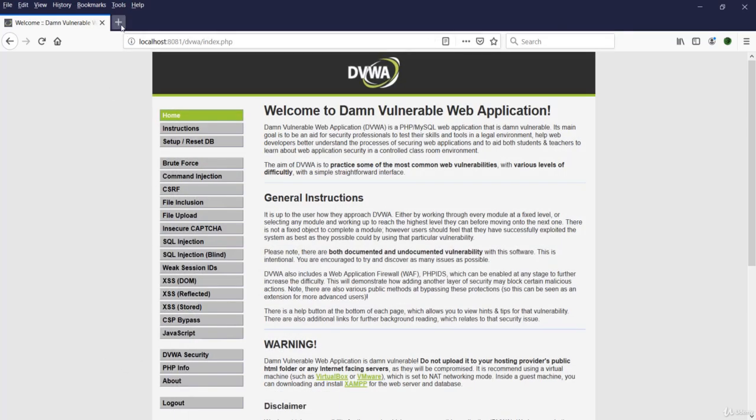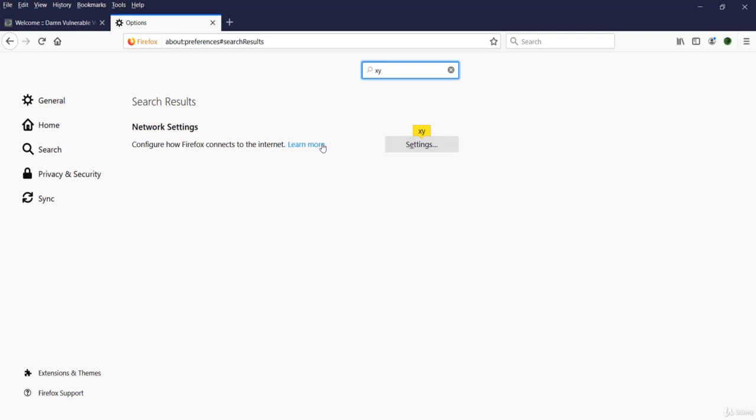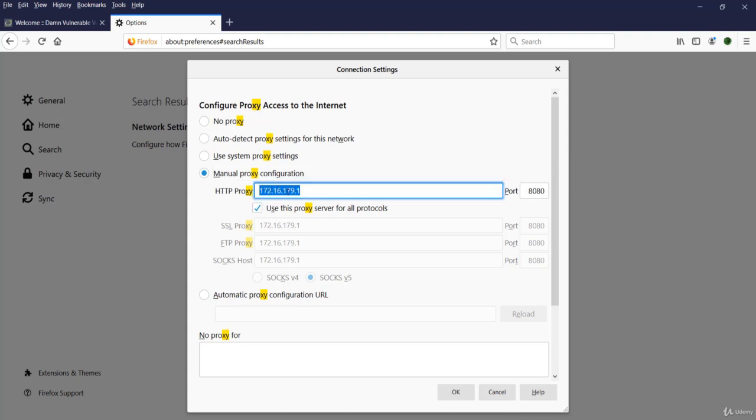Now open Mozilla Firefox, click on options, go to network settings, and instead of no proxy, select manual proxy, and over here type that proxy which you have selected in Burp Suite. Also, your port number is 8080.